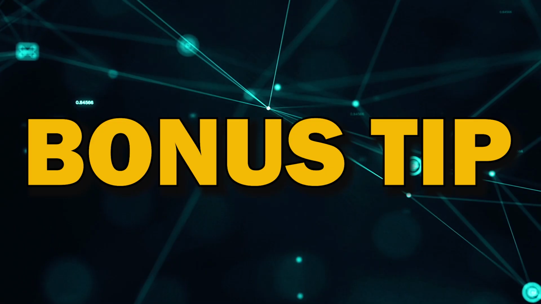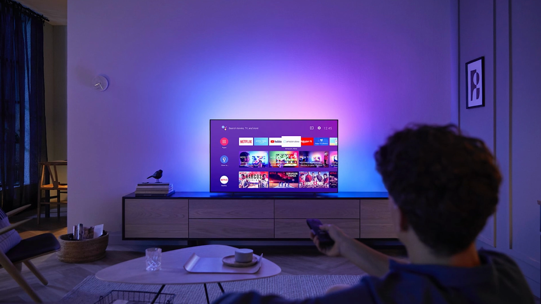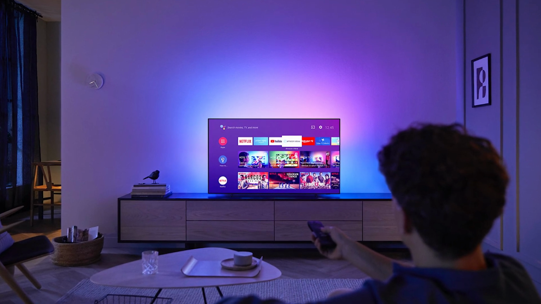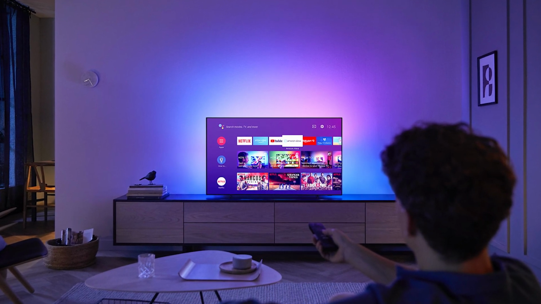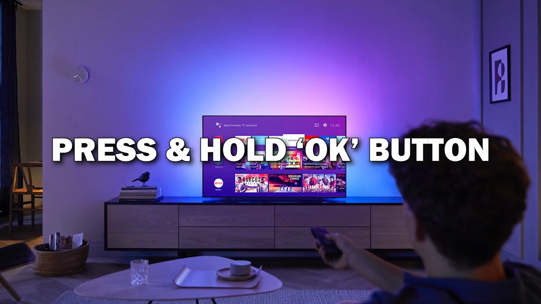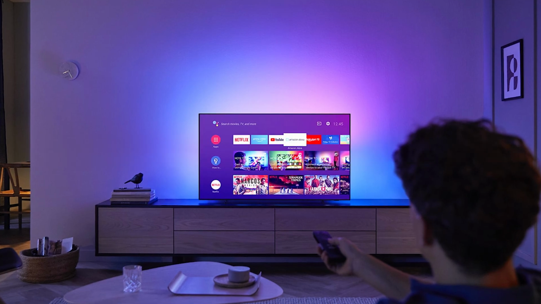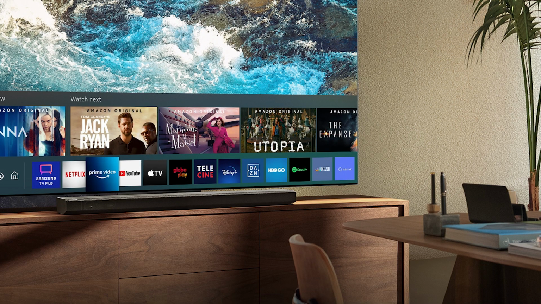or browsing. Bonus tip: organizing your apps. One quick tip: if you have a lot of apps, you can organize them on your home screen to make them easier to access. Simply select the app, press and hold the OK button on your remote, and move it around to your preferred spot. This helps keep everything tidy and puts your favorite apps front and center.